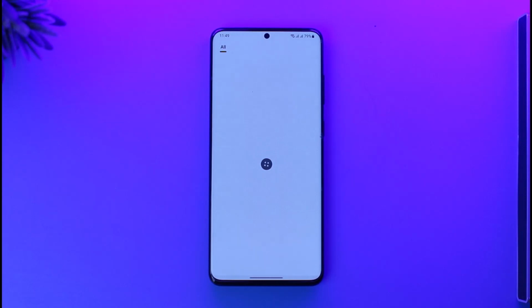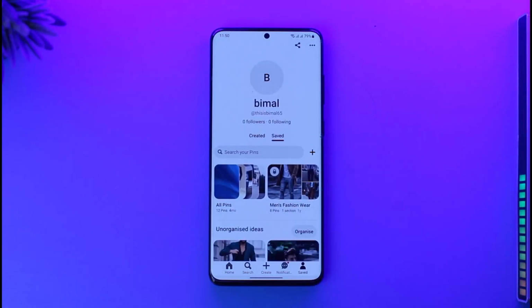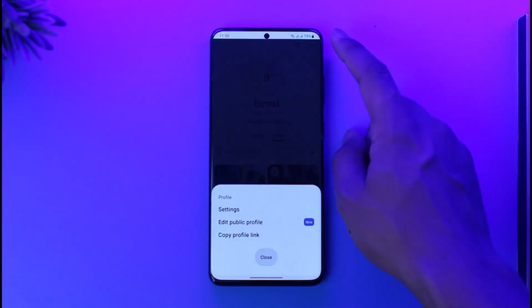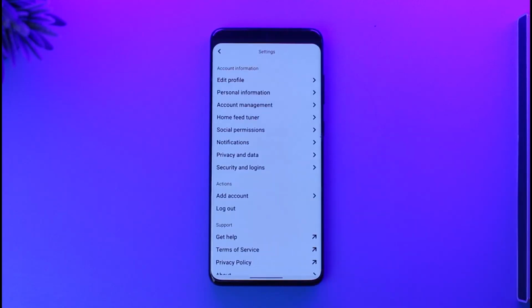Once you launch the Pinterest app, you're gonna see this type of interface where what you need to do is just tap the profile icon from the bottom right of the screen. Once you tap the profile icon from the bottom right, you're going to come to your profile page, where what you need to do is just tap the three dots option from the top right hand side. Once you tap the three dots option, here you'll find settings, so just go to the settings option.